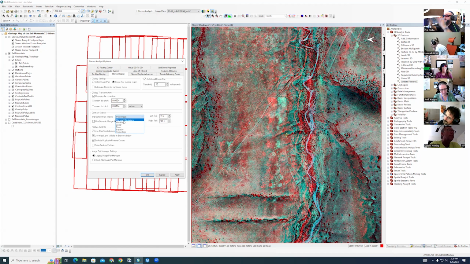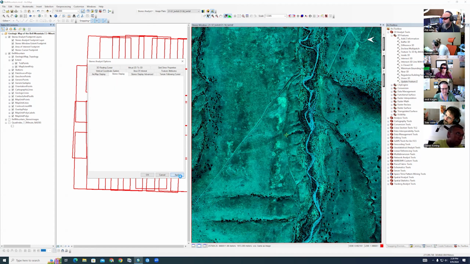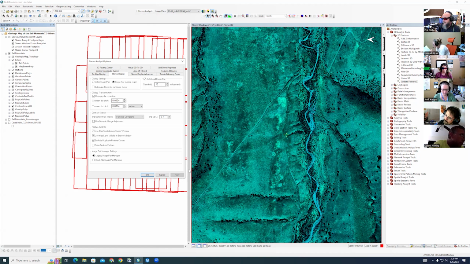For those of you that will have the beam splitting technology or the active shutter, this will be slightly different for you. You will get the true variations of these. So I'm going to switch to standard deviations and click apply. Not entirely useful, and it looks like we're off the image. Sorry, I didn't realize we were off the image.